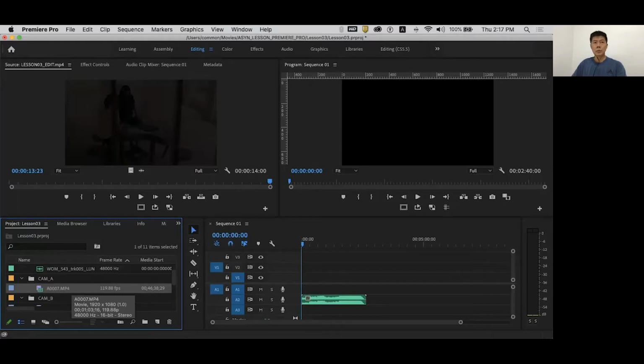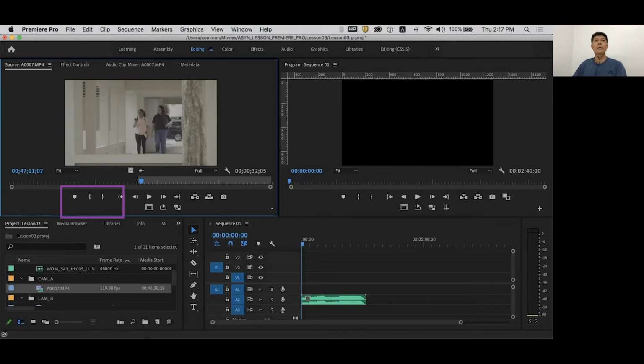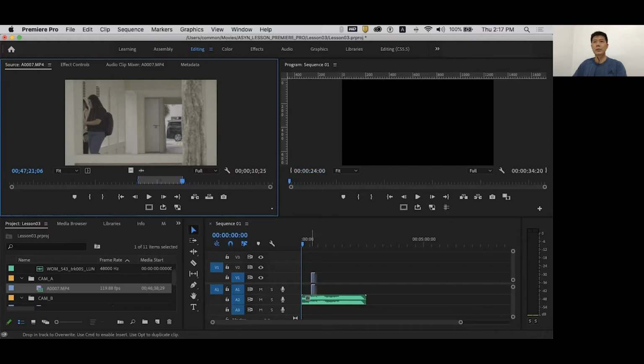Next, I would start to do a rough mark-in, mark-out of all the footages so that I can bring them to the timeline for further editing. To do a rough cut of mark-in and mark-out, double-click on the footages, scrub through the playhead, define the in point, go to the mark in button, or you can use the shortcut key I to mark in. Define the out point, go to the mark out button, or press O for the out point, and then drag the footage to the timeline.